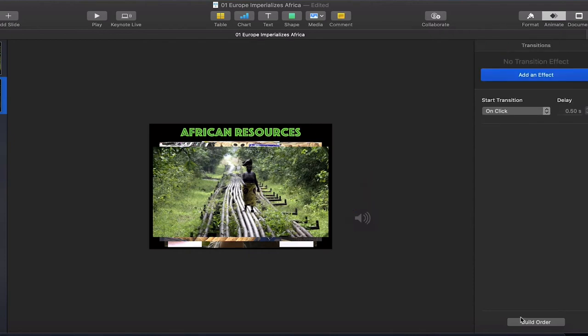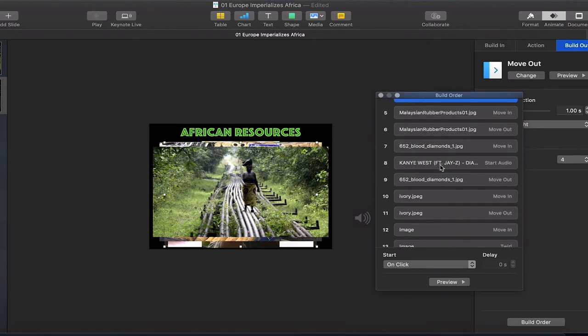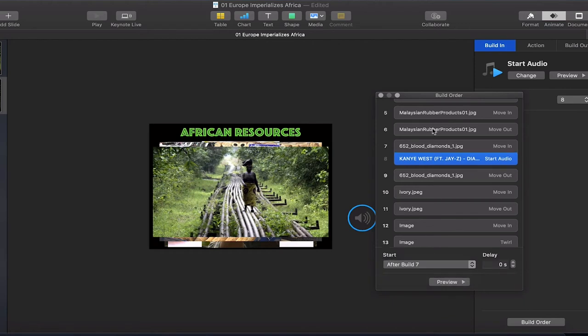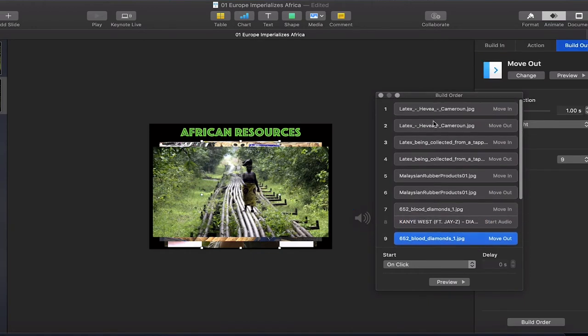All right, so if you look at the build order, everything is on click. Move in, move out, move in, move out, move in, move out. I'm gonna put the audio here, where it says start audio, the Kanye West. I'm gonna have that after. So this photo is gonna move in, the song will play after, and then I'll click on it to move out. I like having this all on click, different from the last one, because that way you can control with every click which photograph comes in and comes out, in case you want to stop and talk about it or something like that.